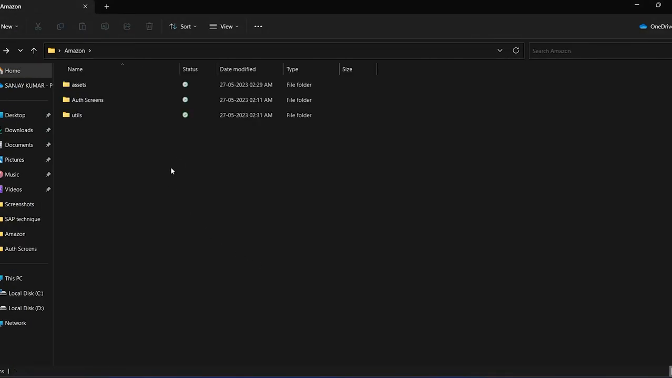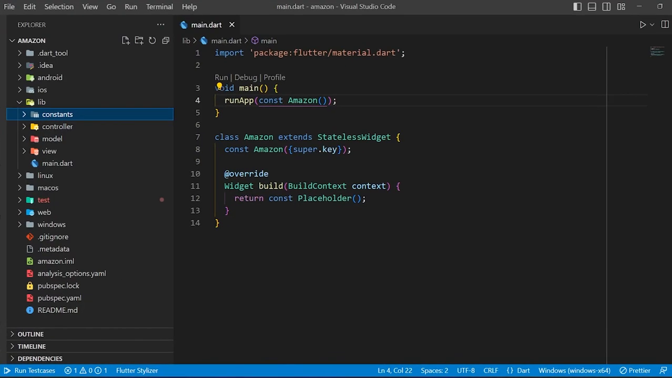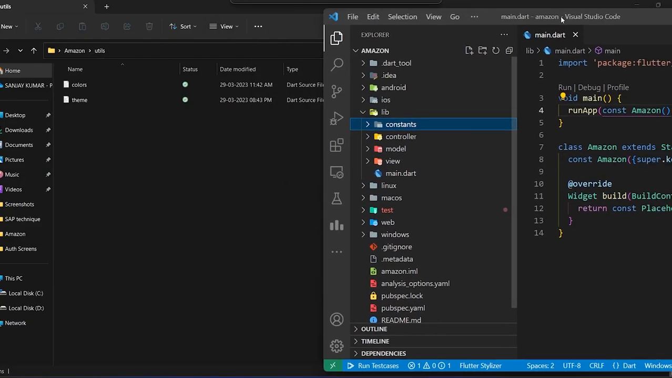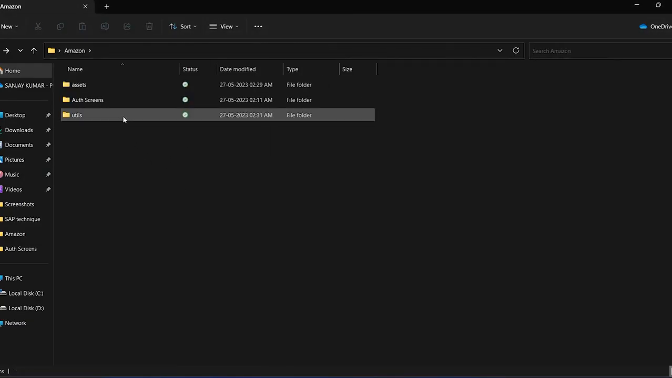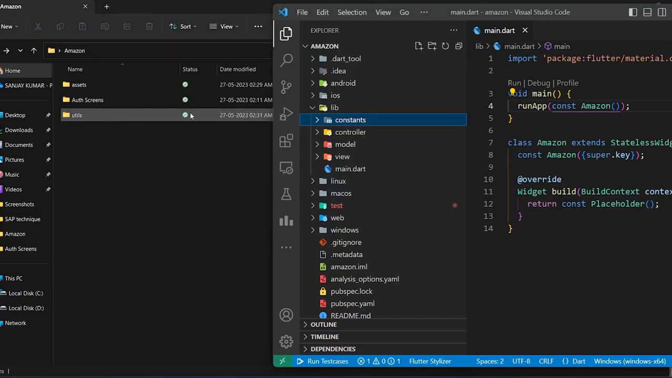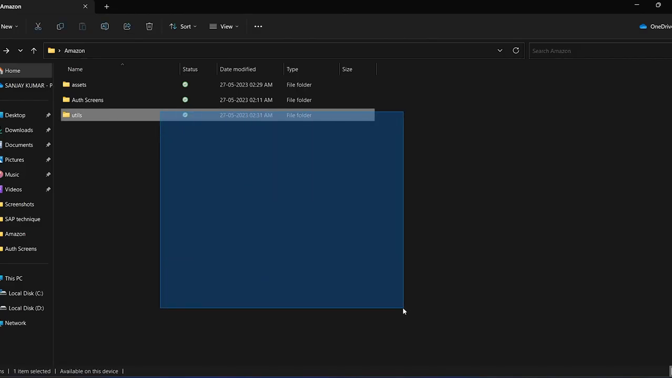And I'm going to add this utils folder to our list of folders. As I said, I forgot to tell you about utils. In the utils folder, we basically save the colors and the themes which we'll be using throughout the app. Besides color and theme, you can also add other files, but mostly we save all the decoration files, the theme files, in utils. So I will simply drag and drop it. Okay.